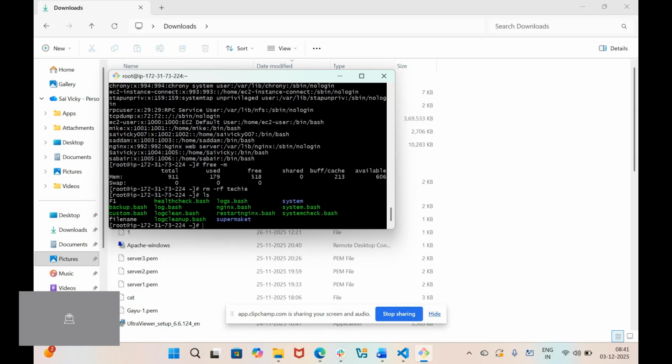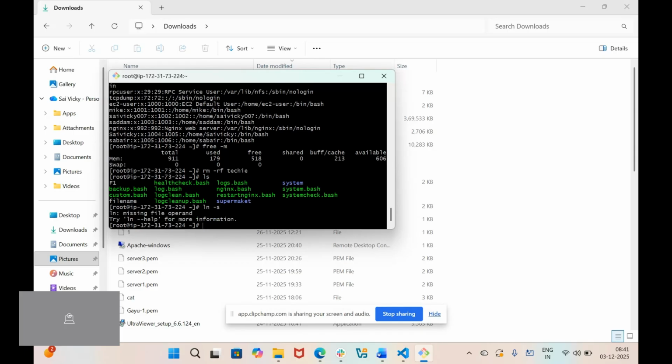All right. Now I need to check how to create a soft link to a directory. I'll do ln -s. Okay, now we have created a soft link to a directory. All right, I'll show that in the later stage. Now we can proceed to a few other processes.